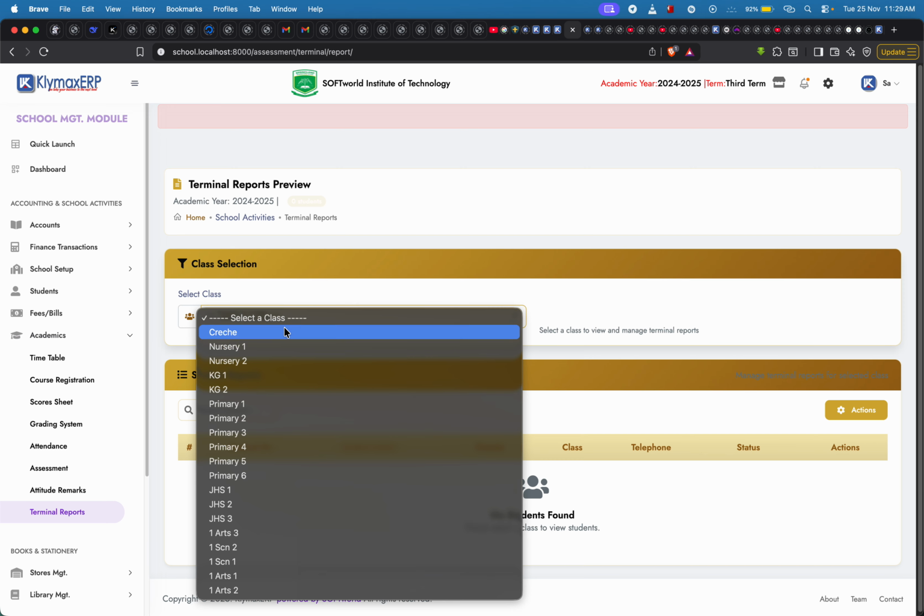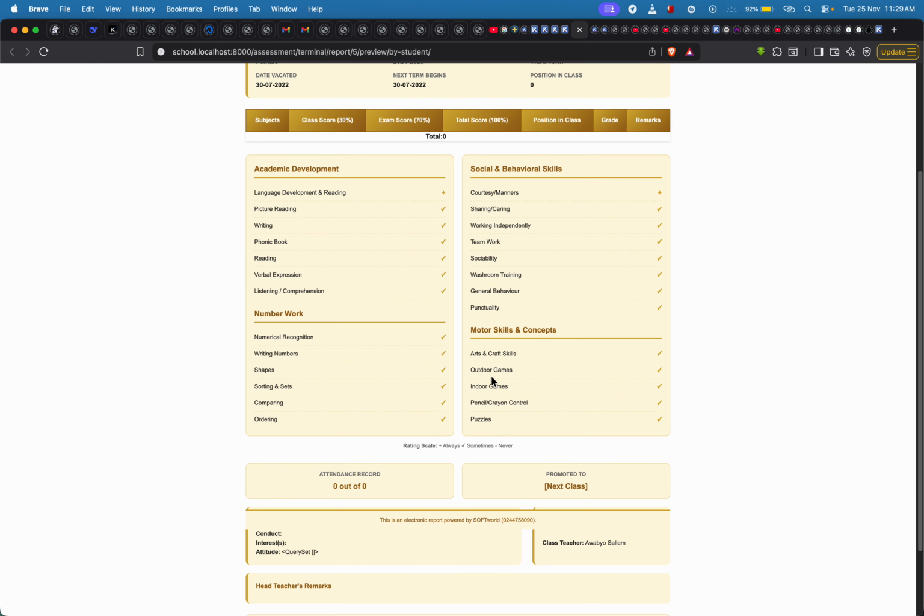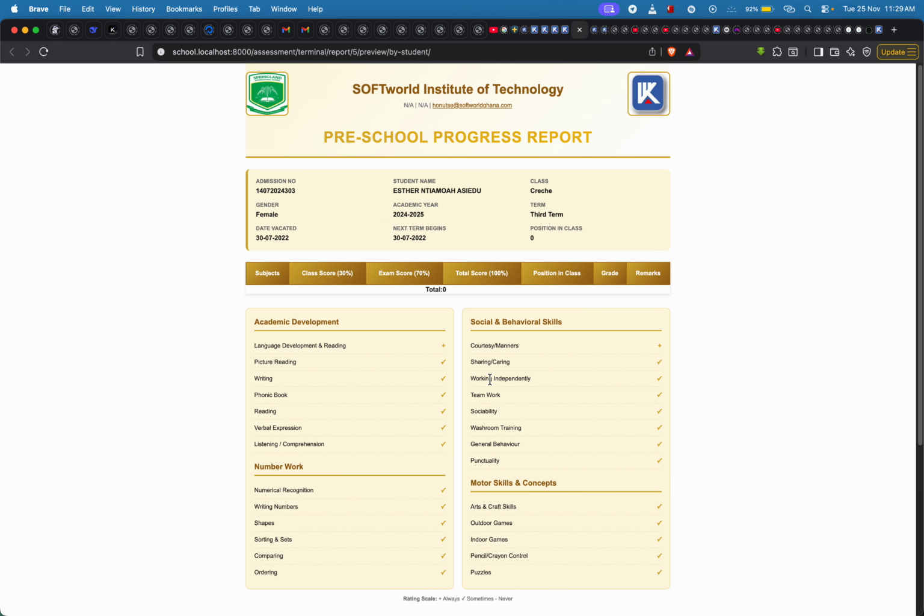This is where you have, let me see if I have some here. Let's see. So this is a sample terminal report. So this is for preschool. So these are details of that report.